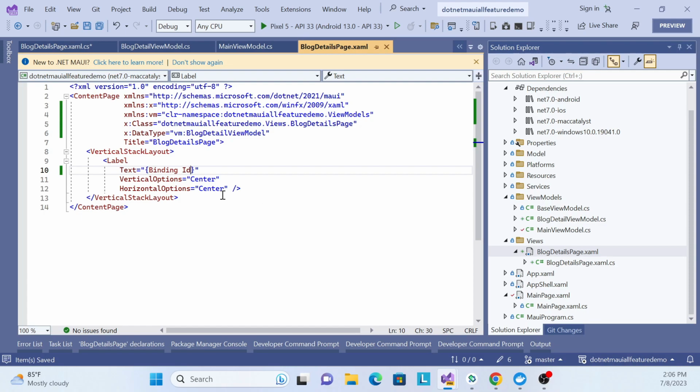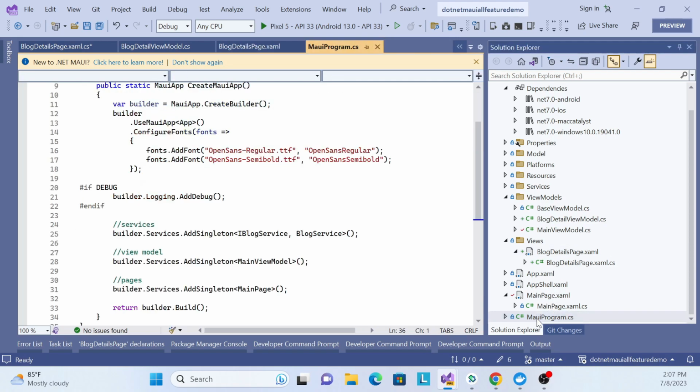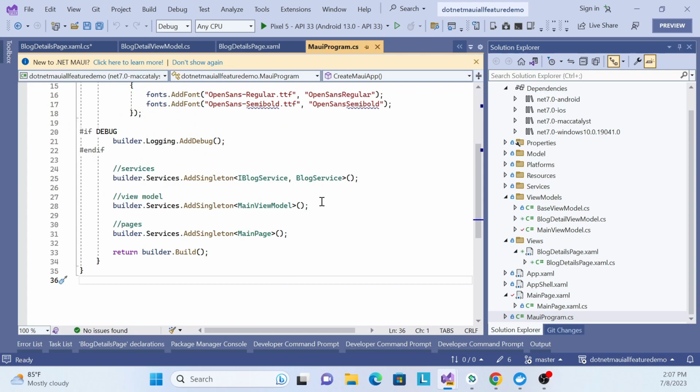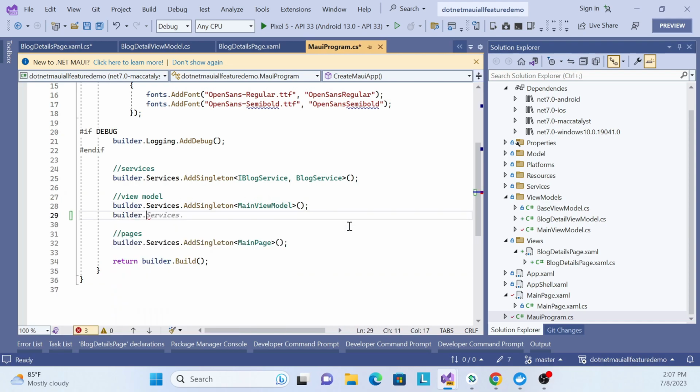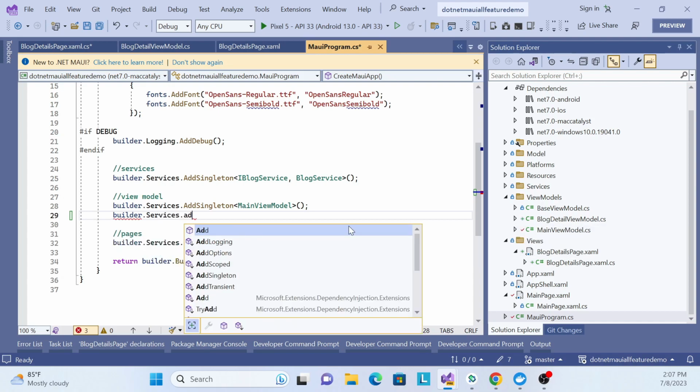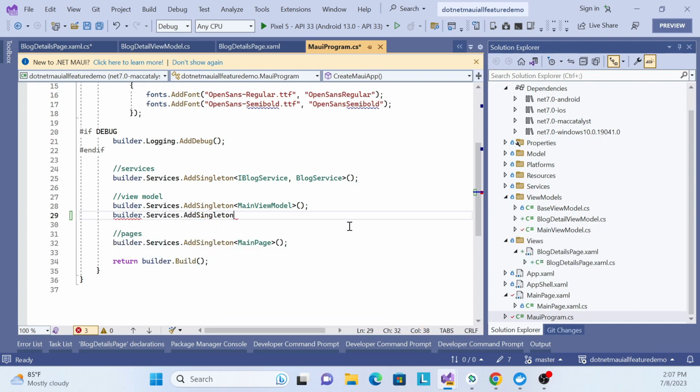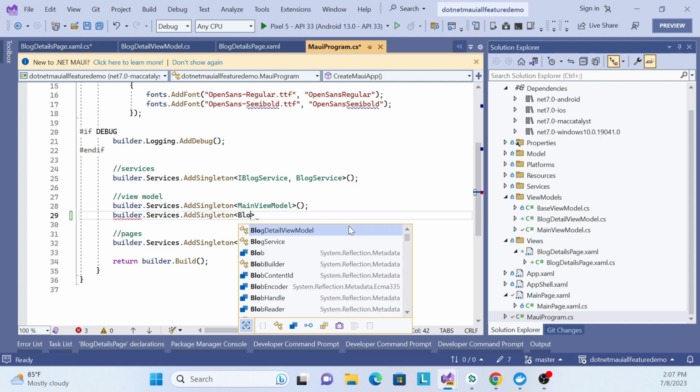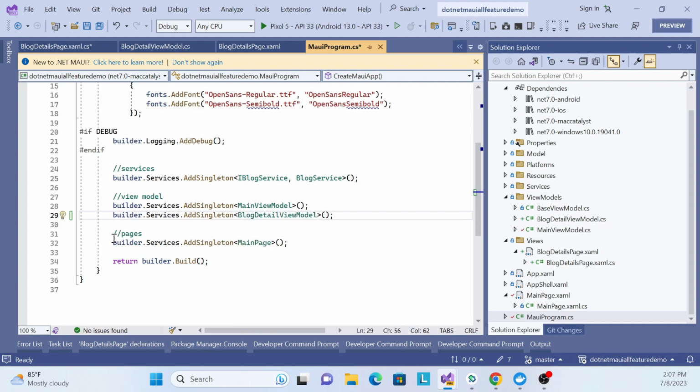Before that, do that. Everything in the implementation is done, URI based navigation, but we have to do something else. Whatever page and view model we created, we have to register, or resolve our dependency, over here in MauiProgram.cs as well. Inside, whatever new view model we created, just register over here. Builder.Services.AddSingleton, and then call our view model. What is the view model called? BlogDetailViewModel. Okay, so this is done.